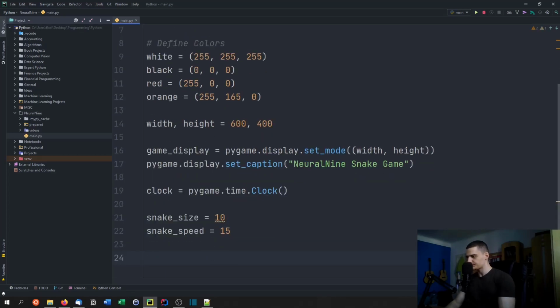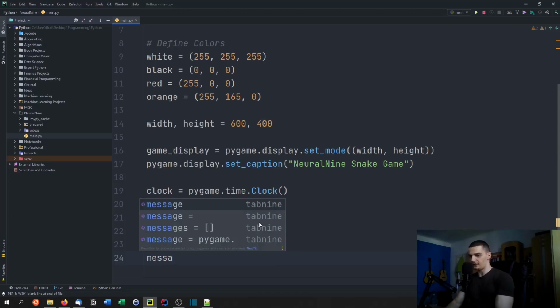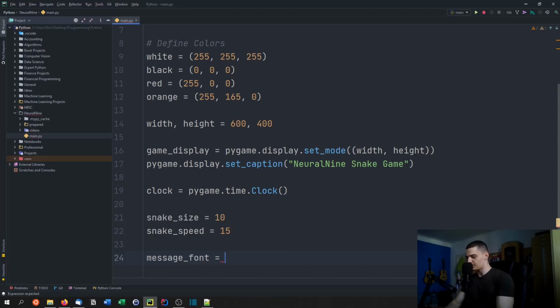And then we're going to set two fonts, or actually we can use the same font, it doesn't really matter. Maybe one should be larger than the other one. So we're going to have a message font, so giving us information, like game over, for example. Message font is going to be pygame.font.sysfont, and it's going to be Ubuntu. In this case, you can choose whatever font you like. And I'm going to use size 18, or actually we can make this larger. Let's use, I don't know, 30. Maybe that's too large, but let's see.